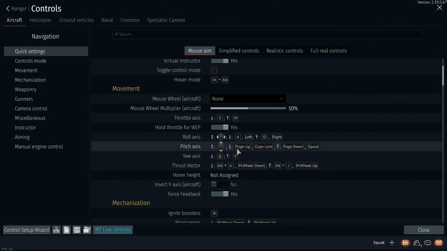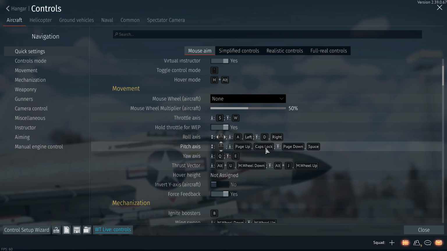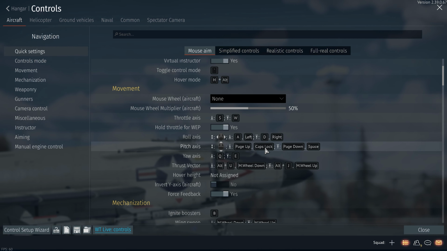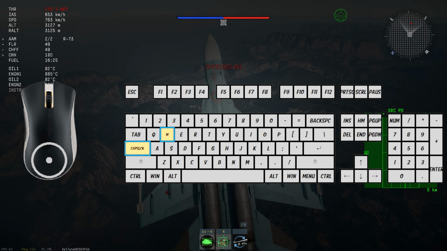This is the big one right here, your pitch axis. So I have caps lock and space. Caps lock will be pitch down and space will be pitch up. But caps lock is going to help you from blacking out.